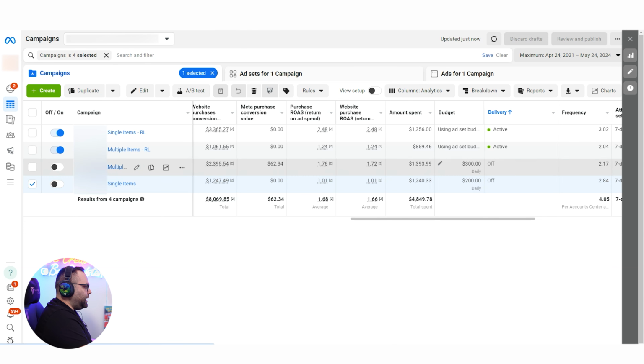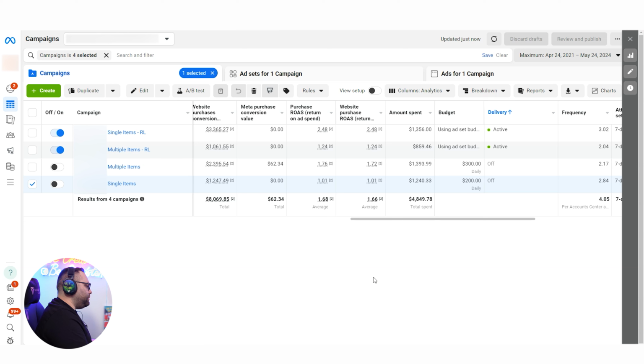Here I'm hiding the names of the codes, but you're seeing that here we call it single items RL, multiple items RL, multiple items, and single items. Okay, it's some different campaigns that I did. You can see that the single items over here, it did actually really work. Okay, so in the same spend we are already on 2.48, and it actually worked better.